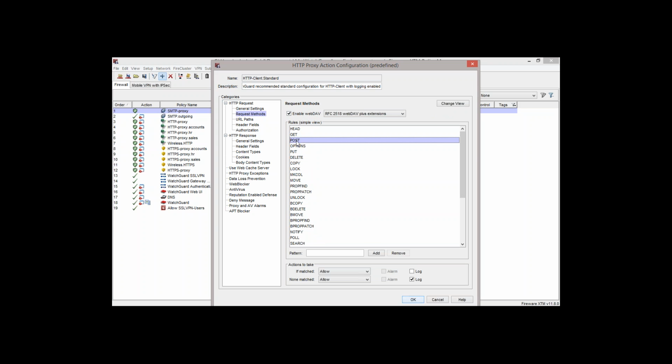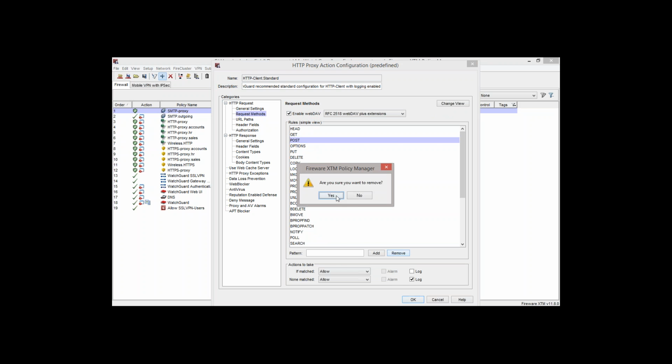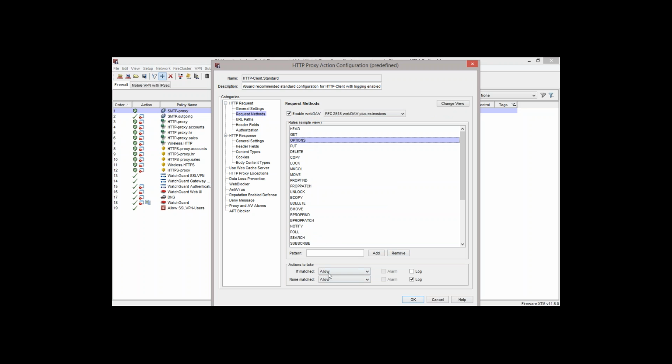So for example, we can see here's post. So that's posting on Facebook, posting in a forum. If you didn't want people to post, then I can remove it from the list. If it's in the list, it's allowed. If it's not in the list, it's denied. As simple as that, and absolutely log it, so you can make sure you see that actually happen.